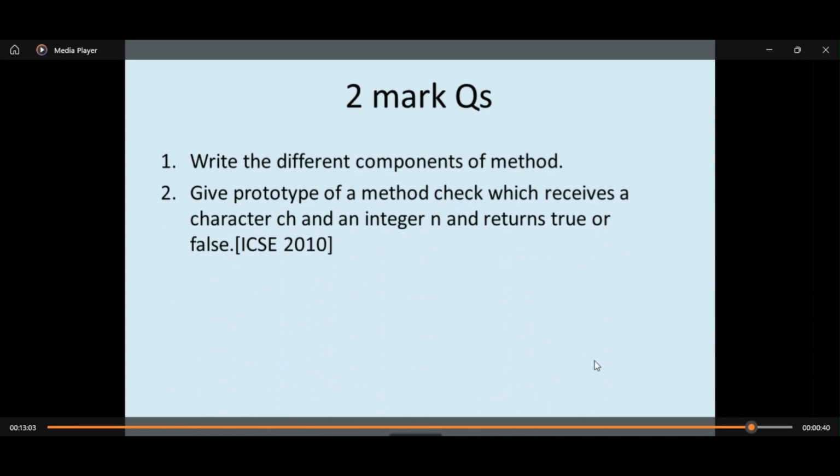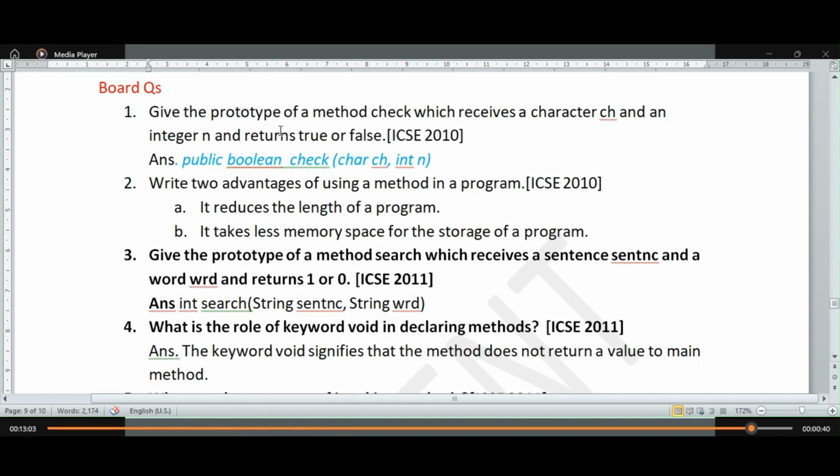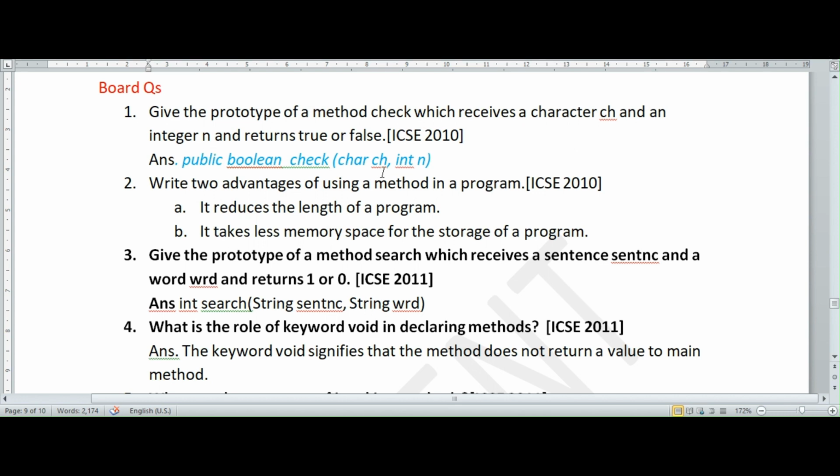The prototype of a method check which receives a character ch and an integer n and returns true or false. So the method name is check. This is the function name check, which receives a character ch, so char ch, and an integer n, so int n, and returns true or false. So here it is boolean.